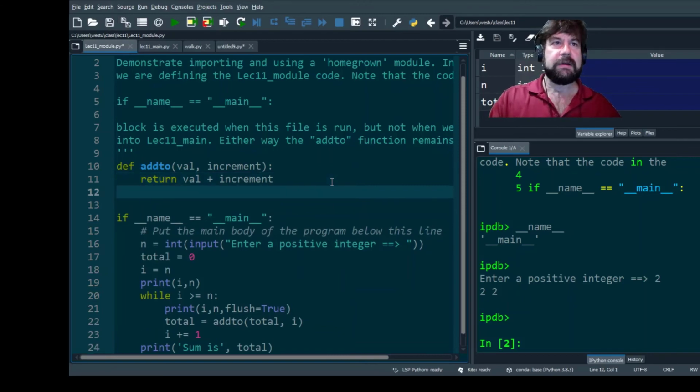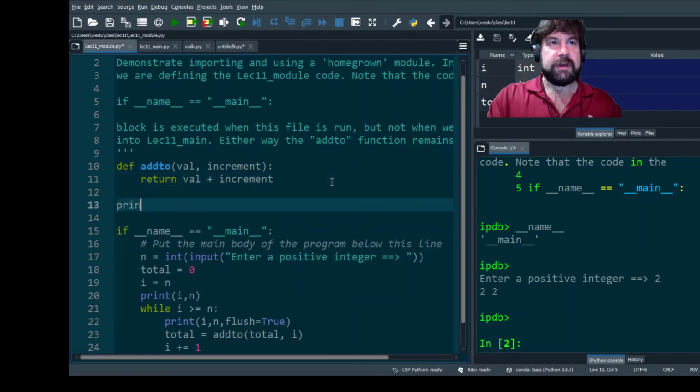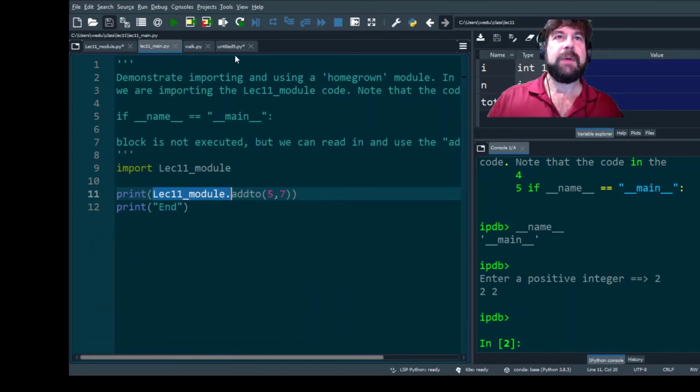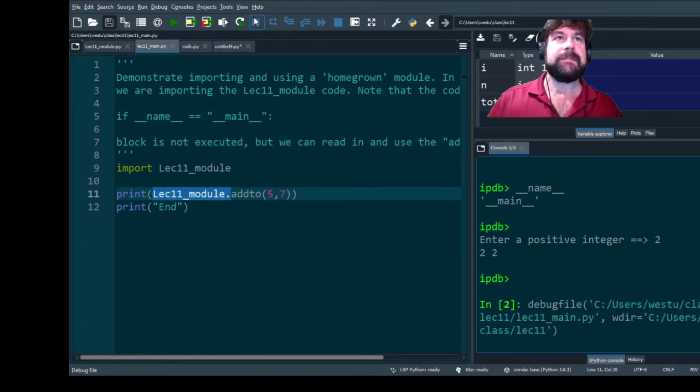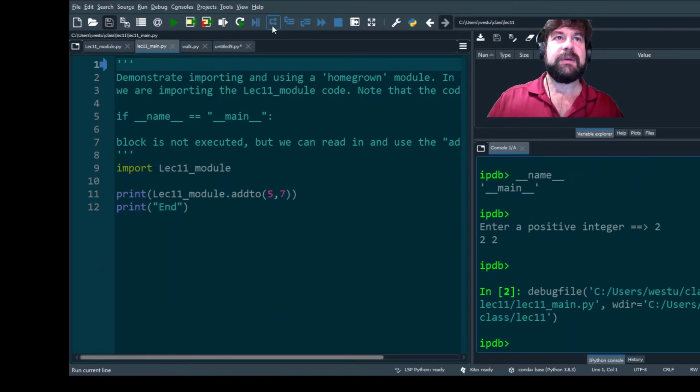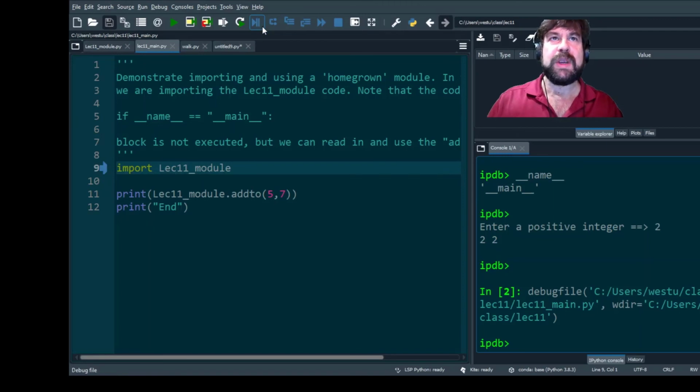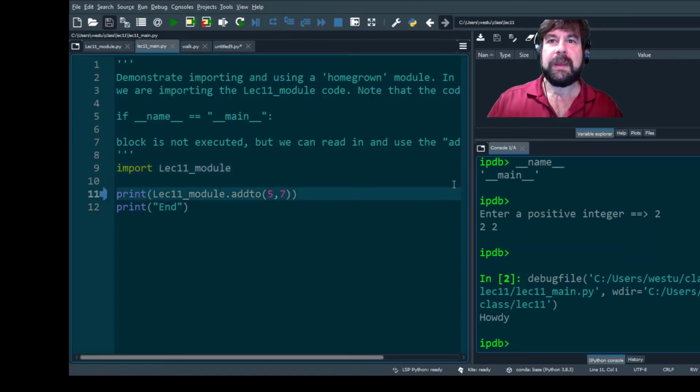If we put a line here like print howdy, that's now outside of the guard. So when we come into main and we run through our main, let's debug our main, and we step down through. When we step and do the import, we're going to read in that entire module and we're actually going to print out howdy.